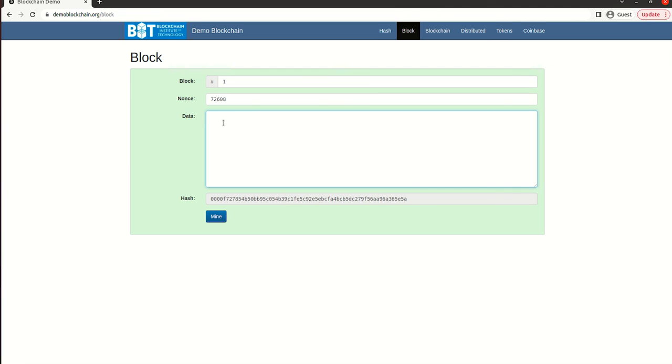This is the data field. As you can see, the hash has four zeros at the beginning, which shows it's a valid hash. A valid hash must have four zeros at the beginning. If I change anything, it becomes an invalid hash. So we need to change the nonce. We can either try to guess a nonce that gives a valid hash, or just click on mine and the computer will calculate the nonce for us, which gives a valid hash. That's pretty much what a block is.